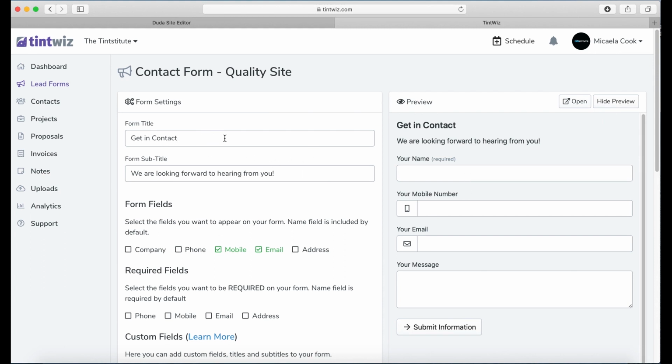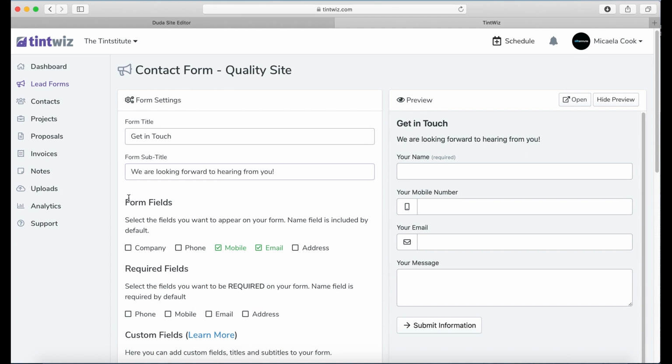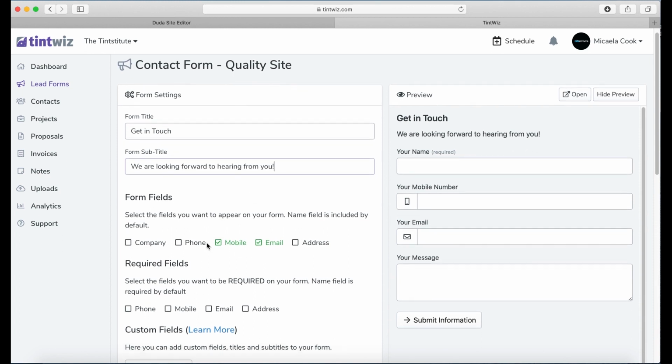Form title, you can really change this to whatever you want. They do have just generic pre-templated text, which I think is great, just if you don't really know what to say and you want to get it up quickly. So, say I wanted this to say, get in touch. We are looking forward to hearing from you. Okay, maybe that's too many exclamations, so we'll take that out. And you can see this preview over on the right-hand column. It will go ahead and edit this as we make edits on the left side to the actual form.